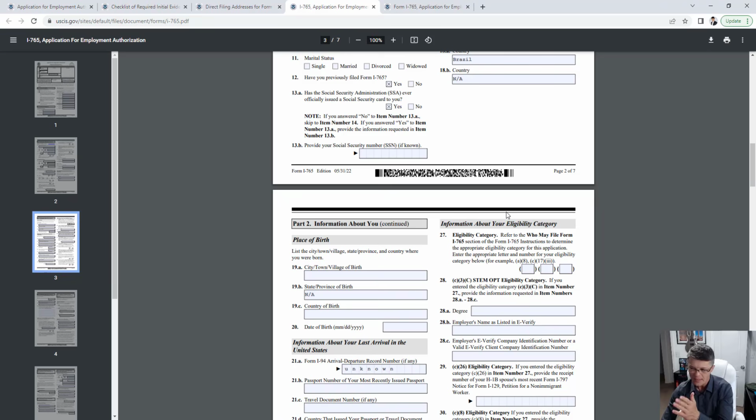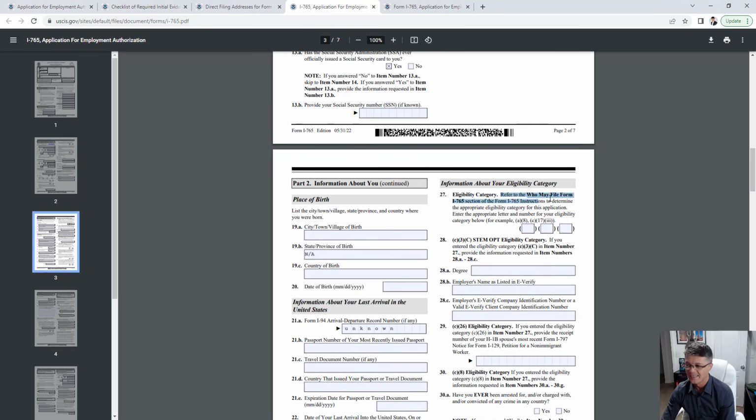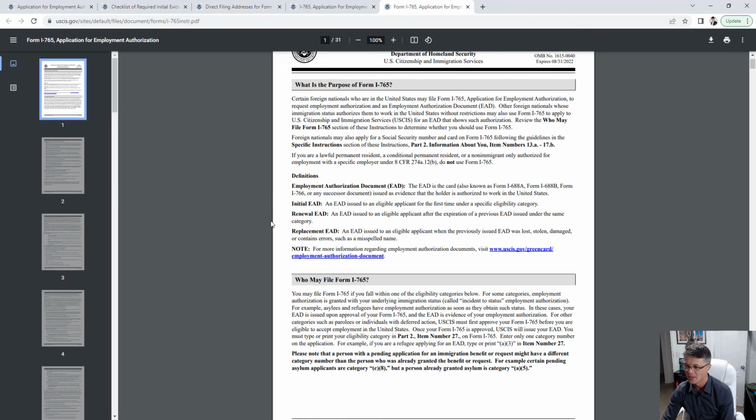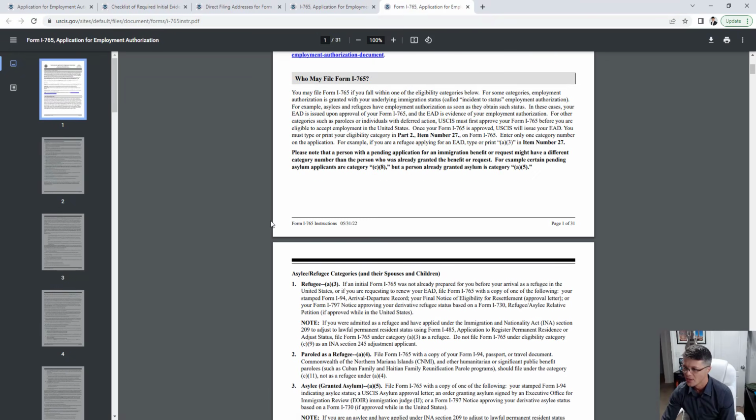Now, this is the important one, the eligibility category, as you can see here. This is where you'll have to refer to the Who May File Form I-765 section. Basically, this is where you specify on which grounds you are asking for your employment authorization document, if you're applying for a new one or if you are getting a renewal. And this information you can find in the instructions. We're going to try to scroll down to it so you can see.